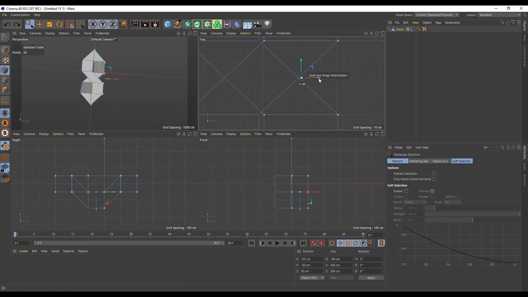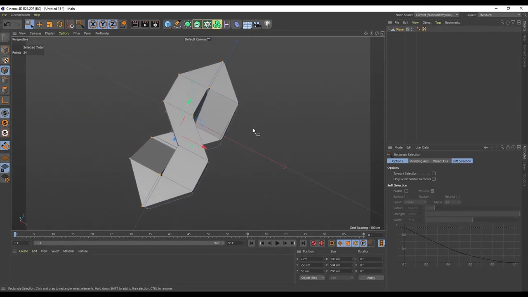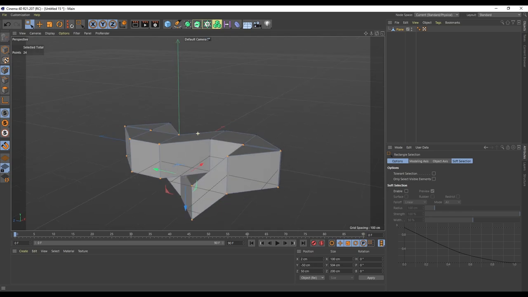Undo that. 2 centimeters. And now we'll grab everything on the left, and we'll do exactly the same. 2 centimeters. And you can see there we are dead center, and we're all aligned, and everything is all perfectly in its shape. And boom, there we go. We have now built our model.